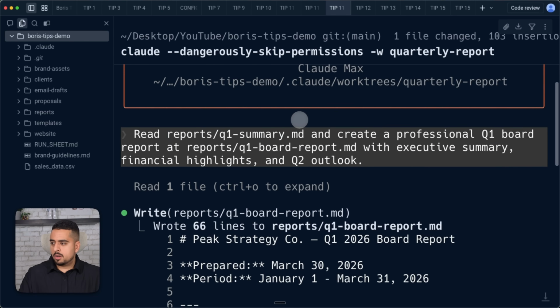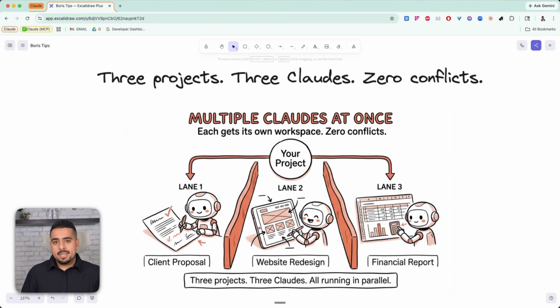Read the reports from this folder and create a professional Q1 board report that looks at X, Y, and Z, and then execute it. So if you've historically been intimidated by this concept, be intimidated no more. Really easy to execute and very useful.